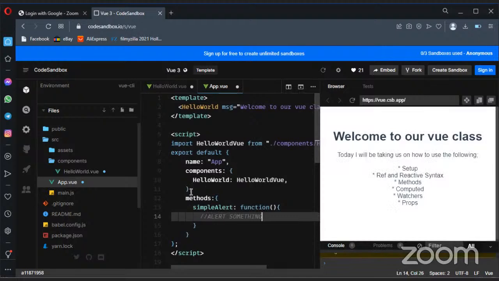So are we following? Are we getting it? So methods are basically used to help you create functions. And this is how you create your function. Inside the methods object, you have the name of the function. You get first column, then the value will now be function.